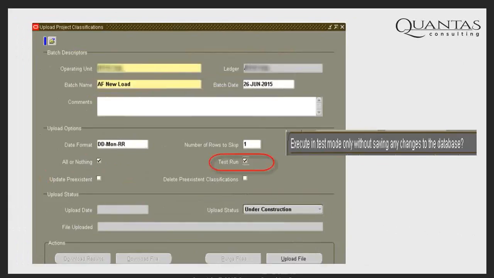The test run. The test run is a really helpful feature. It allows users to run this in a test mode and check to see if any errors occur. So they can run it, correct any errors, and then run the batch for the actual upload.